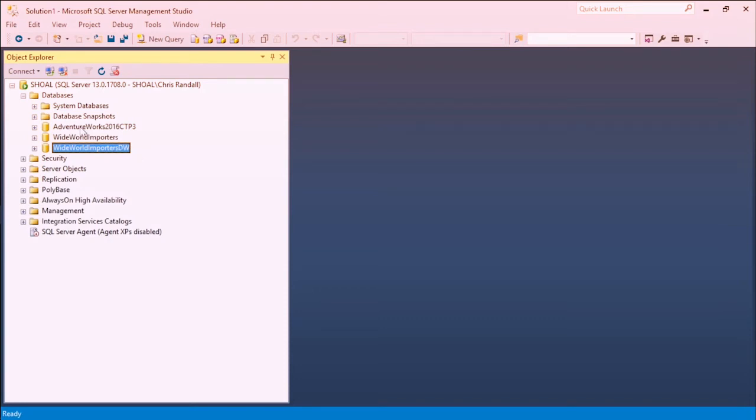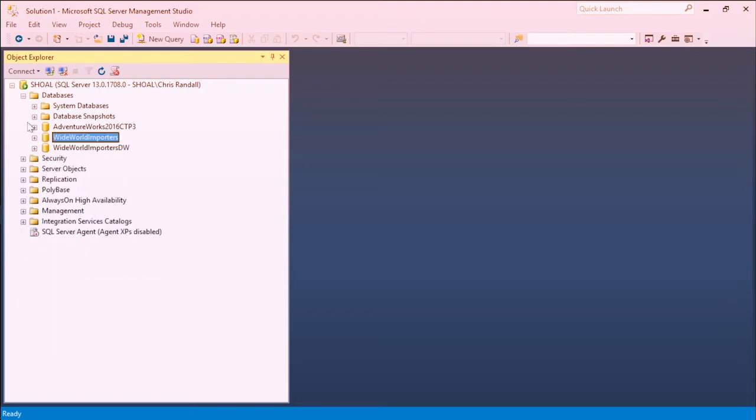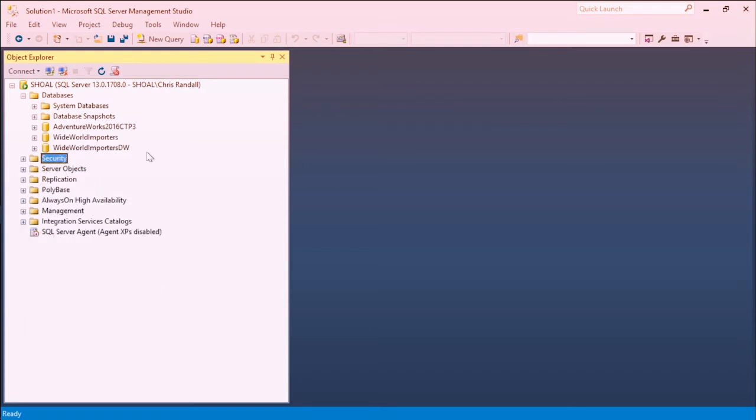In this interface, I have access to the databases and the objects within them, everything from tables and views and the service broker settings and security settings. But I've also got access to system-level features such as system-level security. Who's allowed to log into this instance? What are they allowed to do when they get here? And so on.